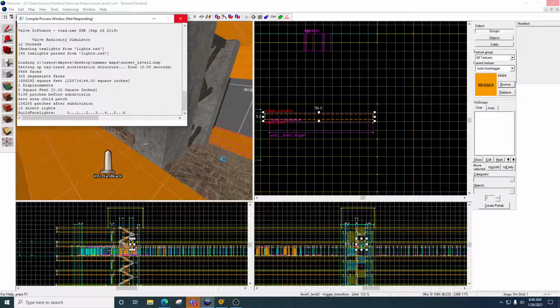So we're going to go ahead and run this or compile this, and this will take a second here. And then once you're done with the compiling, hang on one second.